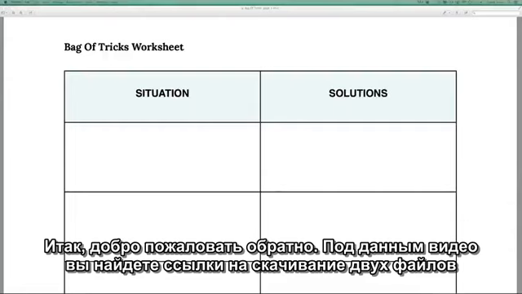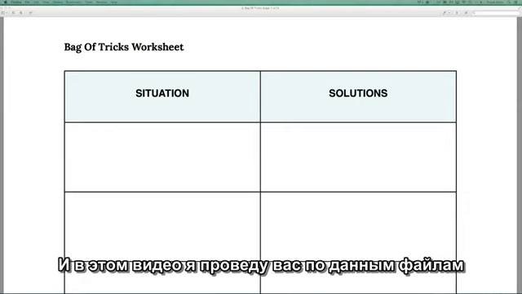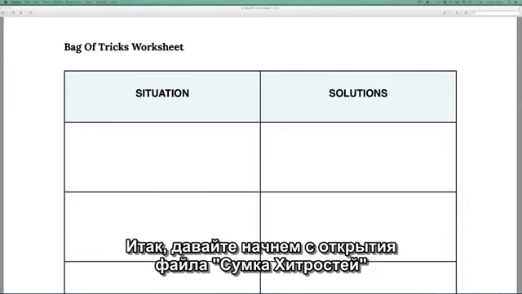Okay, welcome back. Below this video, you're going to have links to download two files. The first one is the bag of tricks file, and the second one is a bag of tricks example that I'm going to walk you through in this video. So let's start by opening up the bag of tricks file.